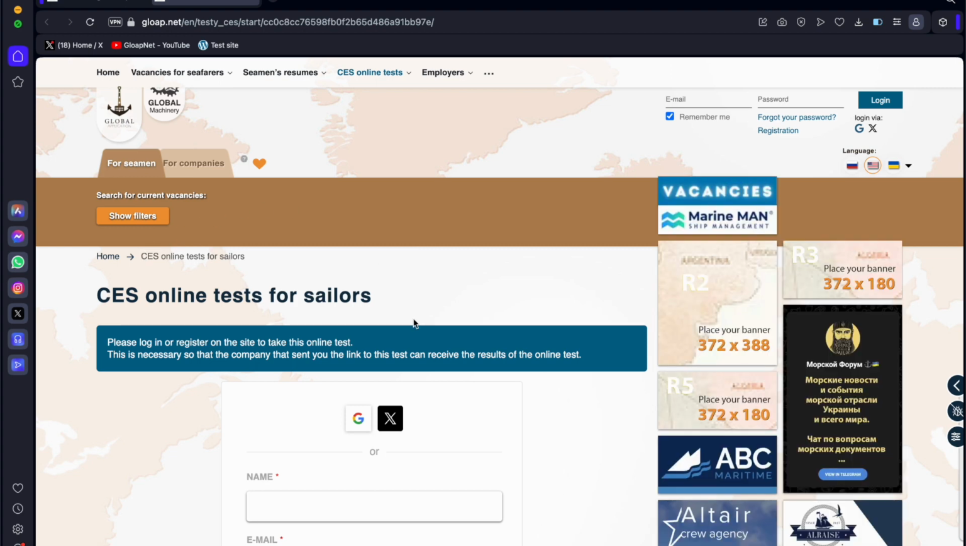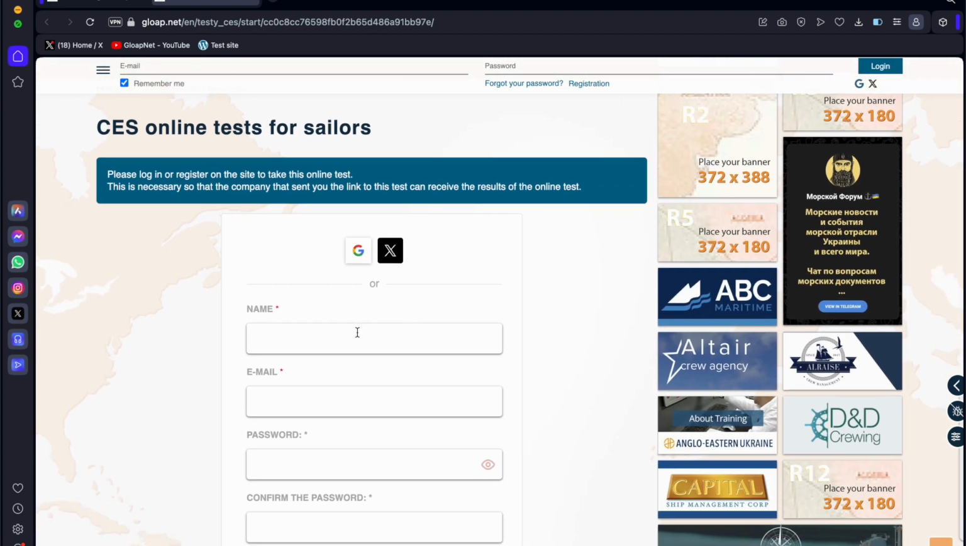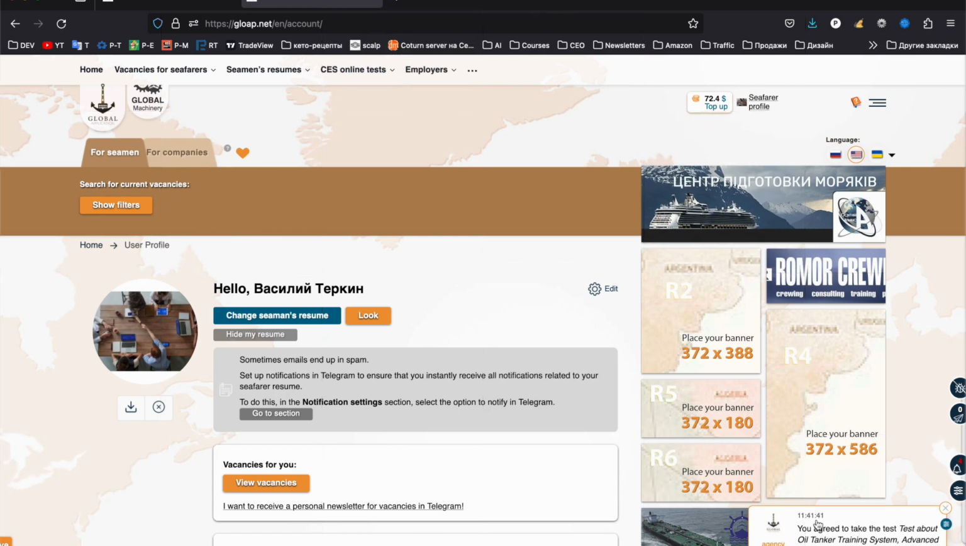However, the test-taking process is available only after registration and login on the site. This is necessary to determine exactly which Seafarer took the test. Let's switch to a different browser and log into the Seafarer's account on the site. If the Seafarer has tests they have agreed to take but have not yet taken, notifications about this will be displayed on their personal page, and they can easily proceed to take the test.